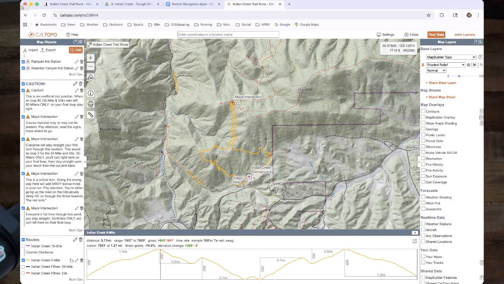You're going to take a hard left, and then you're going to come all the way down this single track. It's kind of rolling. A little bit of a hill there in the middle, come back around, and then it's mostly downhill. And you're going to emerge down at the pit toilet at the main trailhead parking lot. You're going to take a hard left, and you're going to run back up into the Indian Creek Campground.